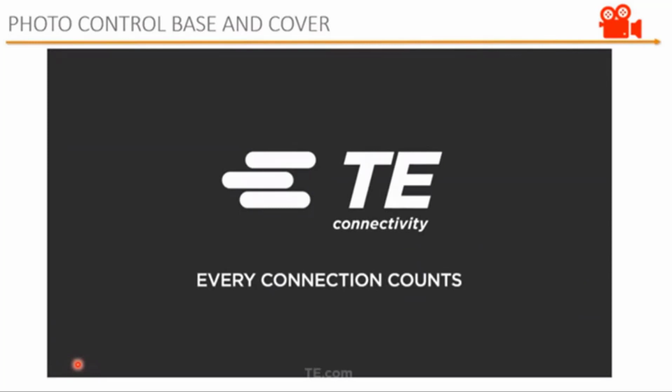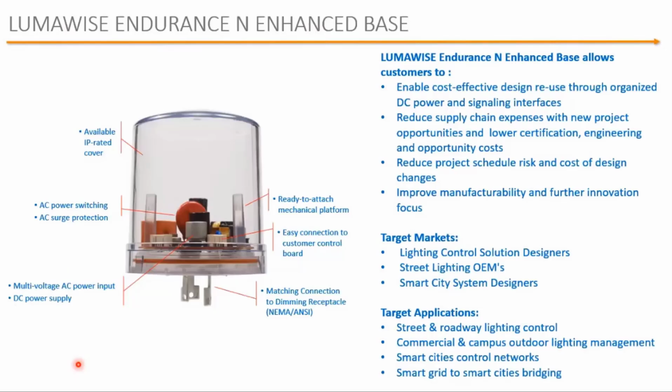So the enhanced base is power management for the photo cell or photo control that's built around it. Customization comes through the OEM stacking their in-house design printed circuit board on top of the base and adding a cover to seal it. Through TE's pre-assembled LumaWise Endurance and base, customers can add capability, reduce cost to their unit.